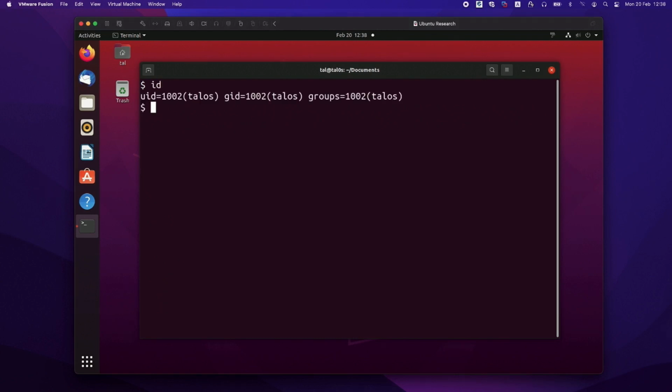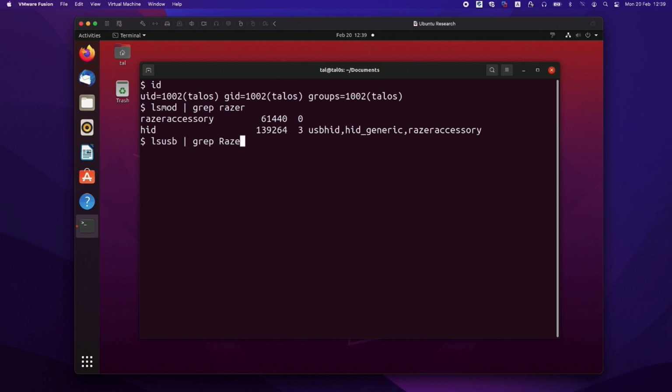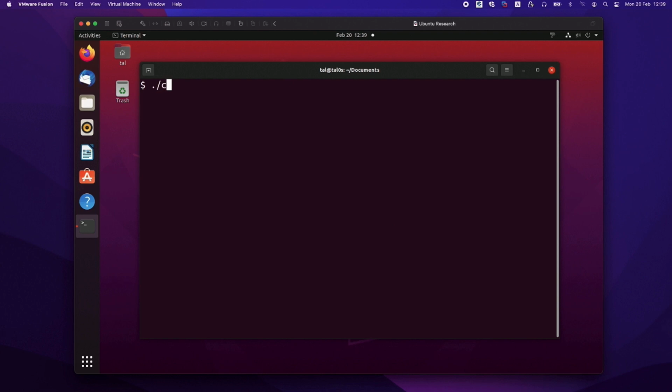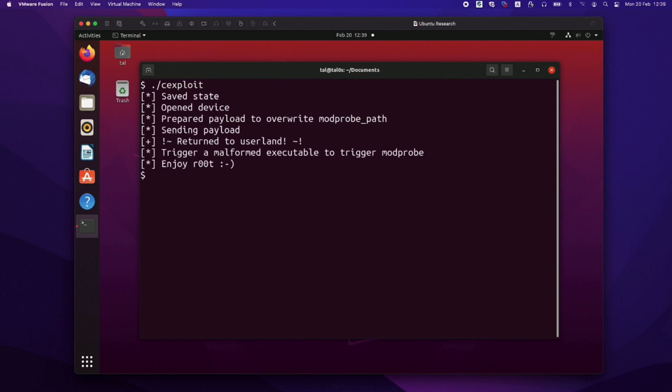So as you can see, I'm running with a low privilege user, no permissions at all. Afterwards, I need to check if my vulnerable kernel module is installed in the system. And here I have the Razer accessory, which is responsible for controlling this lovely mug holder. Afterwards, I'm checking if it's connected to my system. And now I'm running the exploit of changing the string. And as you can see here, I still won't have the new user created because I need to run a malformatted binary. Now I'm running the malformatted binary. And now, hopefully, I will have the new user with root permissions.